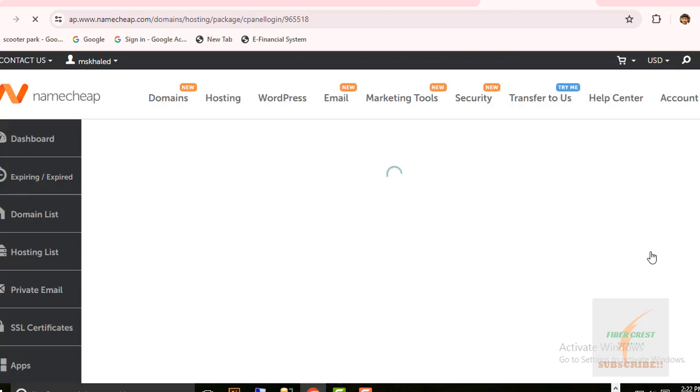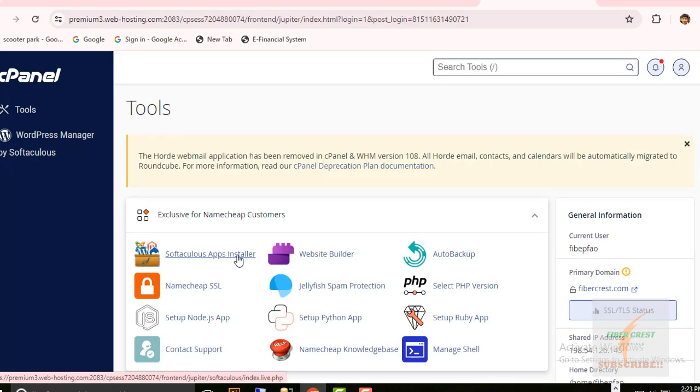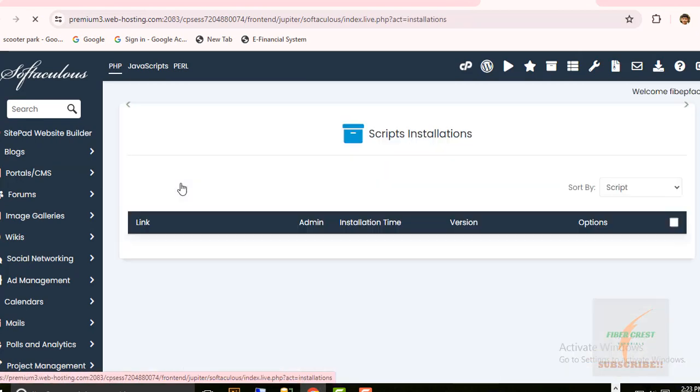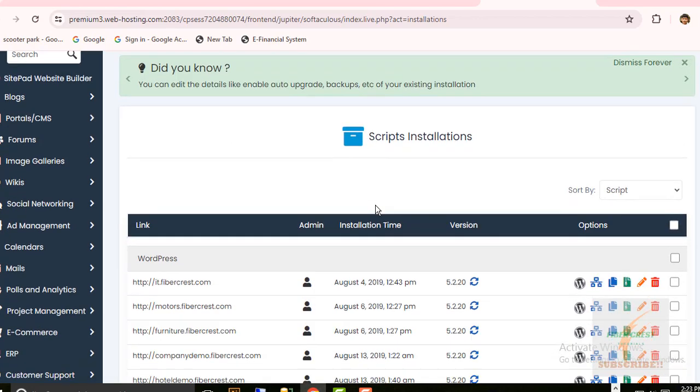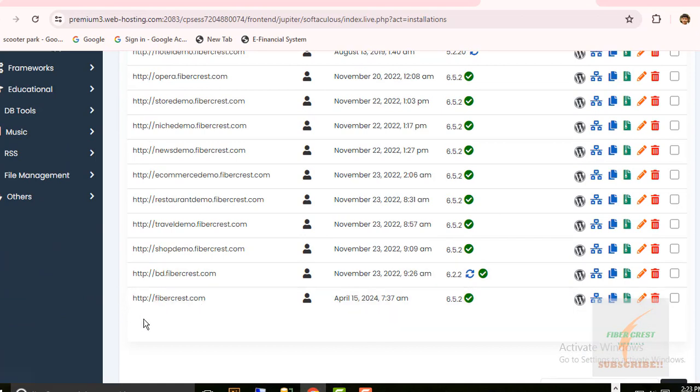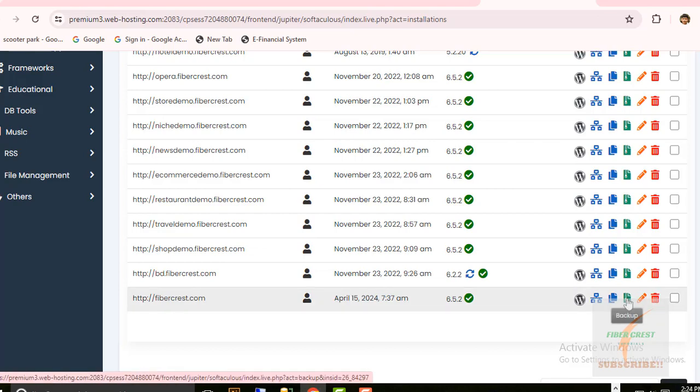So this is the hosting cPanel for my website. Click on Softaculous app installer. It shows the number of website installations I have here. Now I am checking for fiverrcrest.com as I can take a backup of it. So this is the website and click on backup here.